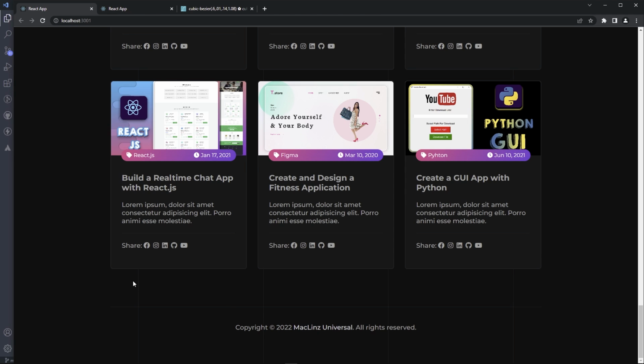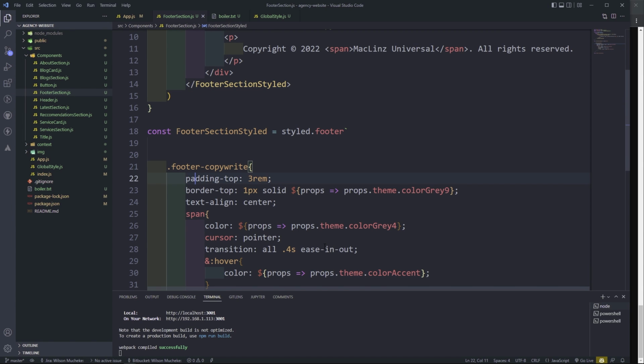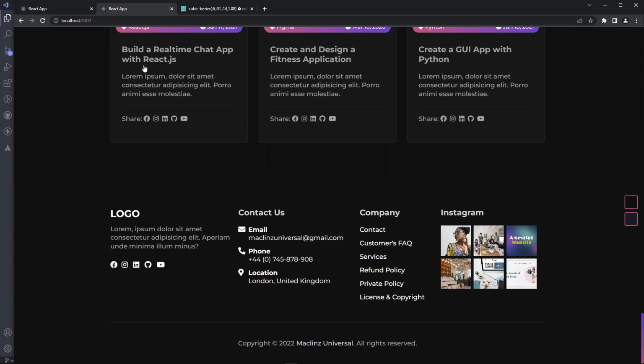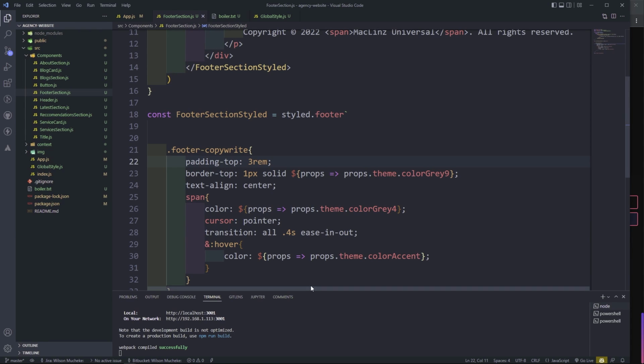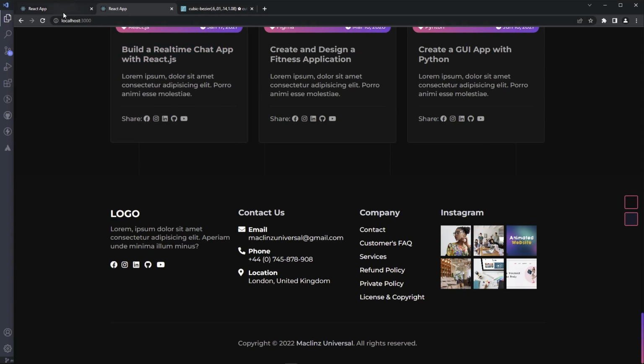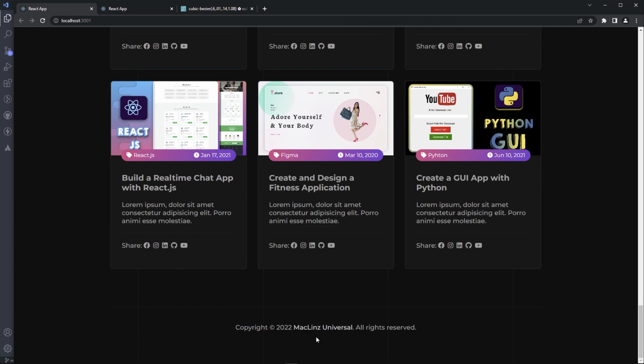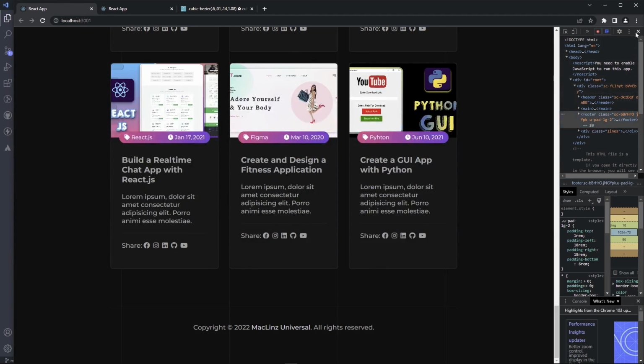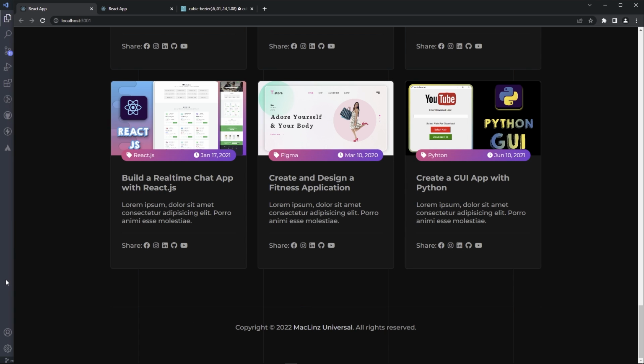Okay, so we have padding top 3rem. Nice, but something is missing. This section here, we need to do that section too. Let me inspect here to see why I have so much space at the bottom. Footer, okay, it's because I haven't put the content yet. So now let's put the content here.